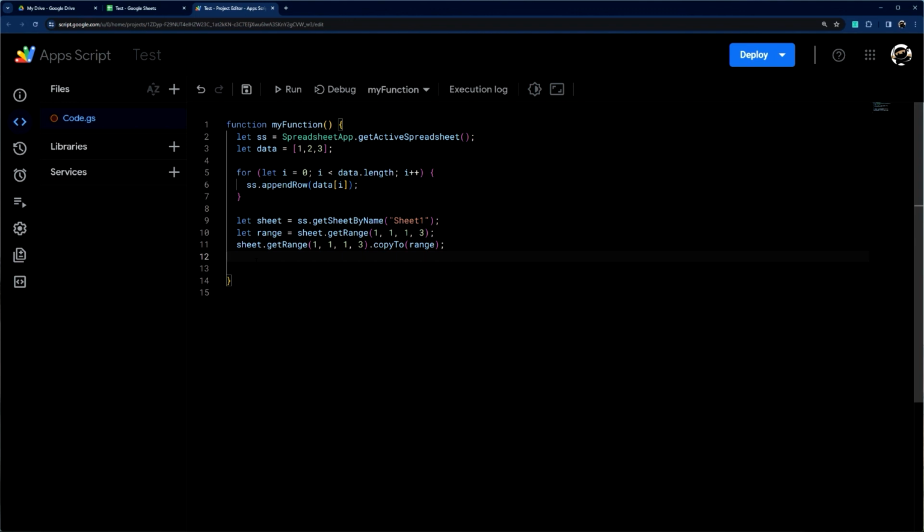All right, so that's it for today. I hope that helps you to be able to incorporate Codeium into your app script and help you speed up your scripting projects.